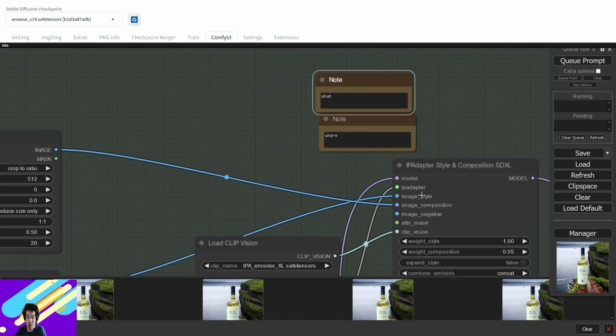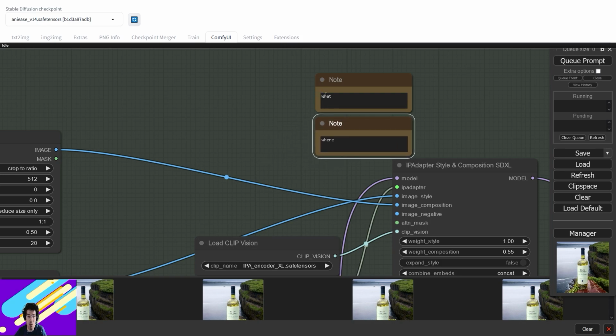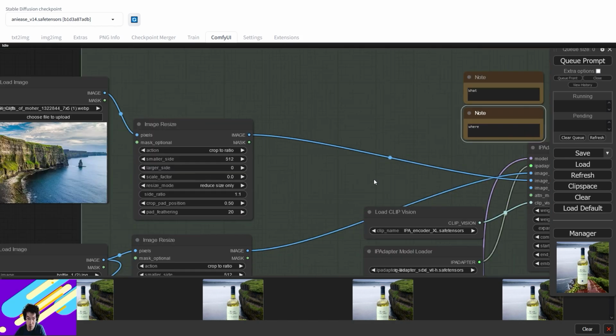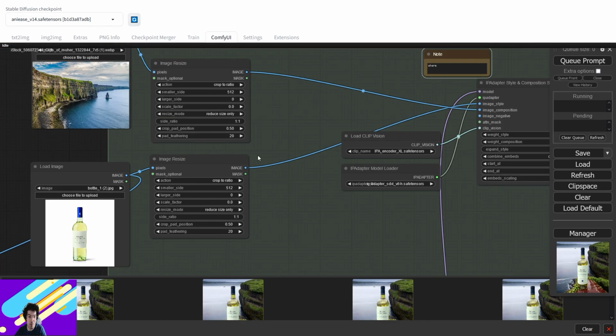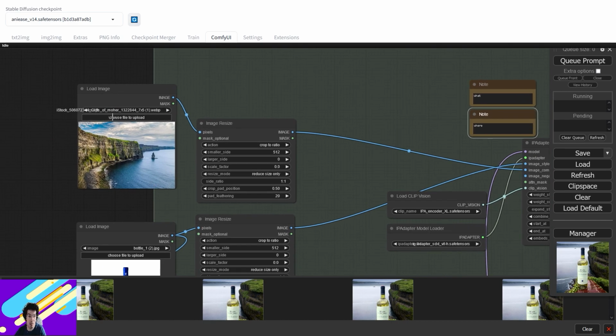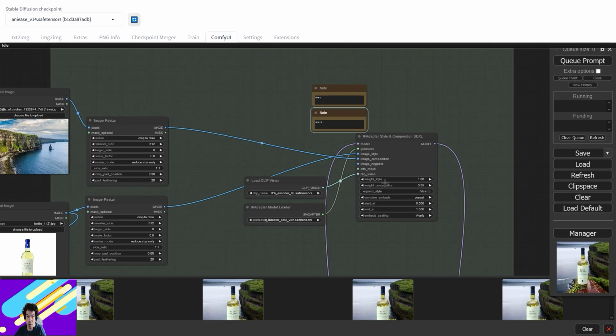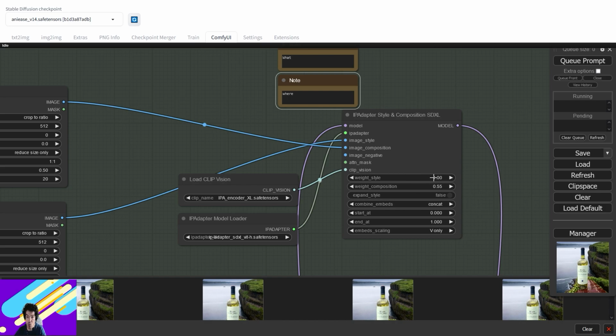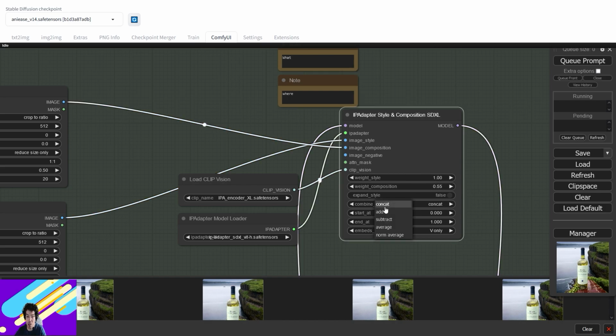With the first one, image style, you call what we want to put in our image, our subject. And image composition is where. So for us, our subject is the bottle, and our where, our composition, is the cliff, Ireland cliff. I weight the two parts with this kind of ratio, 1 and 0.5, and I use the concat combine. You can use add, for me concat is fine.